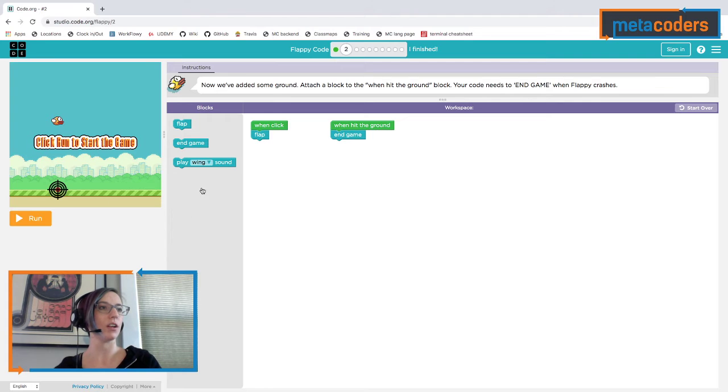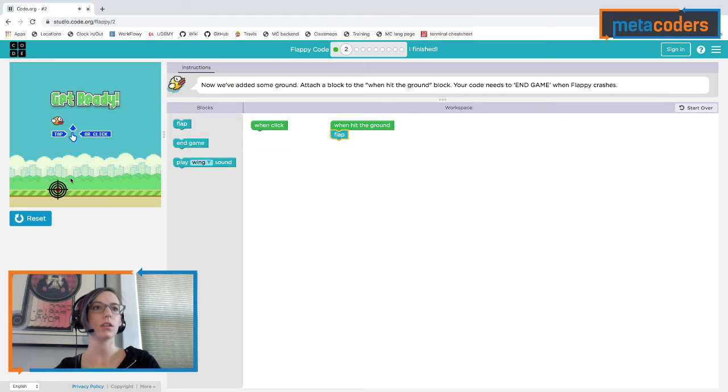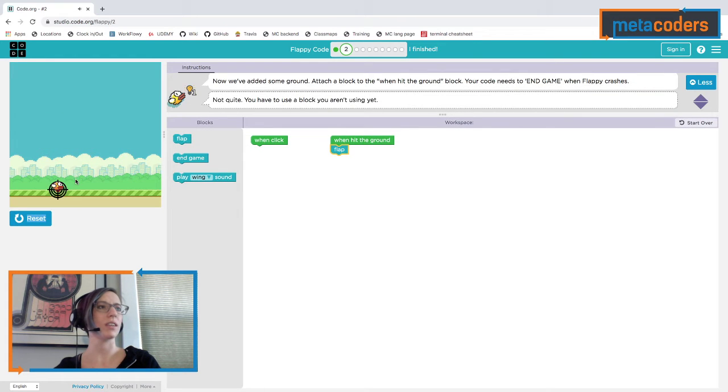So I don't have a lot of options here. I can when click and when hit the ground. I can flap, end game, play, wing sound. What happens if I do this? What happens? Oh, that didn't do what I expected. I expected when I hit the ground to bounce up.